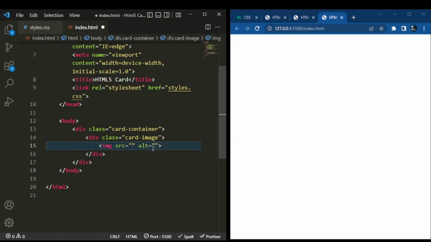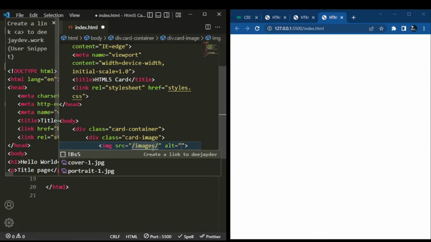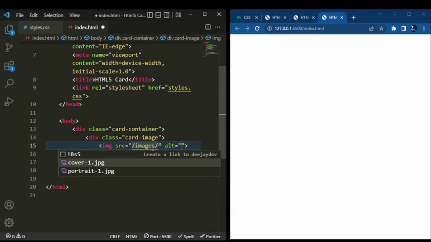So to find the path, we're going to say, okay, from here where this HTML is, where the CSS is, from this root directory, we want to go to the images folder. How do you do that? You say you want to go /, then it will give us the images. It will give us all the files inside the root directory. So now we can select the images, and then inside the images, which file do we want? We want to select the cover one image.